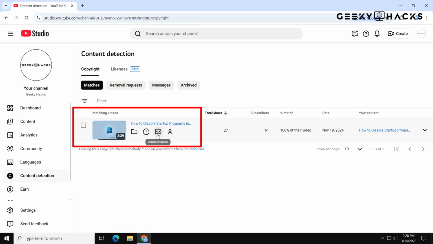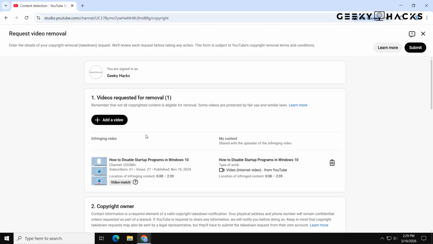But if the video was clearly copied and uploaded without your permission, the best option is to submit a copyright removal request to YouTube. This allows YouTube to review the case and remove the copied video from the platform if the claim is valid. Now let me show you how to request the removal step by step. Click on Request Removal. YouTube will open the Copyright Removal Request page. This page allows you to review the details and submit an official copyright claim.